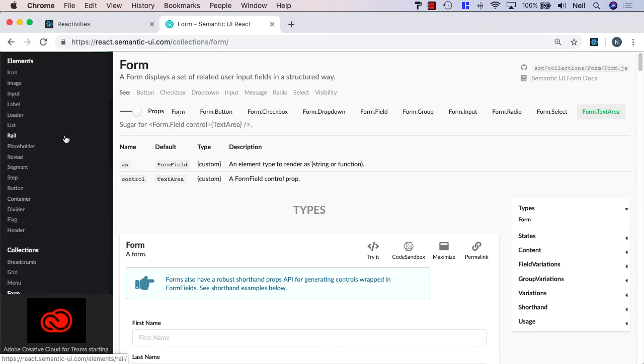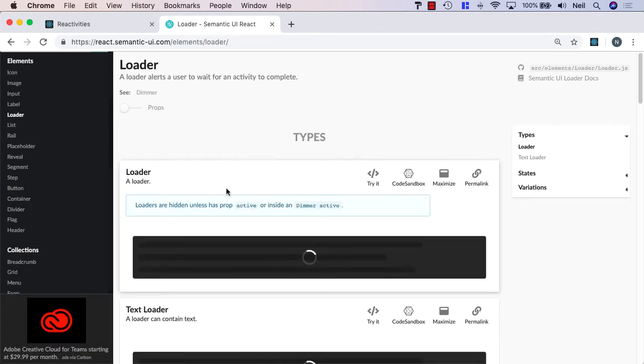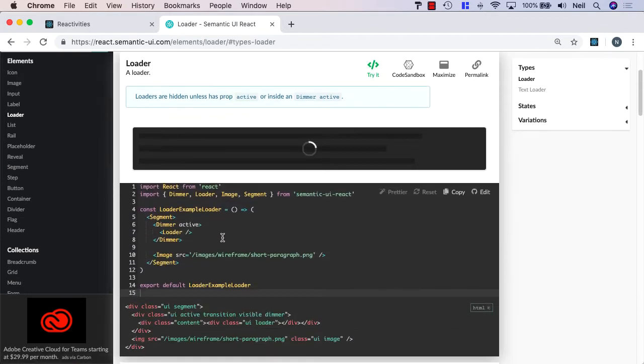And if we take a look in the documentation for Semantic UI React, we've got a loader here that we can utilize. And if we take a look at the try it, then what this loader is inside is a dimmer, which is going to dim out the background of our application and just show a loading spinner. And what we'll do is we'll make use of this to create a loading component that we can display in place of our application whilst we're waiting for it to load.